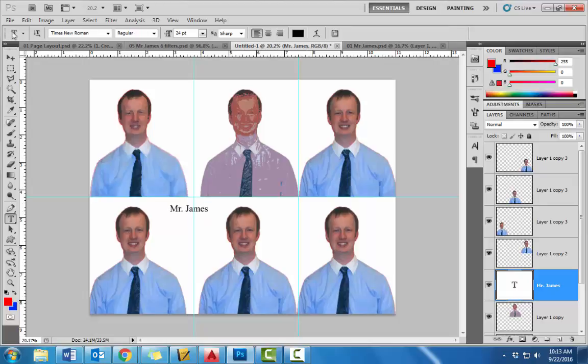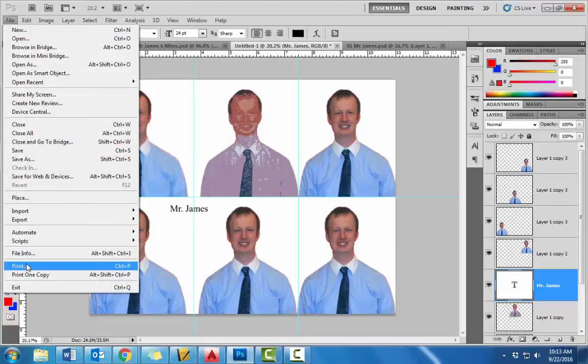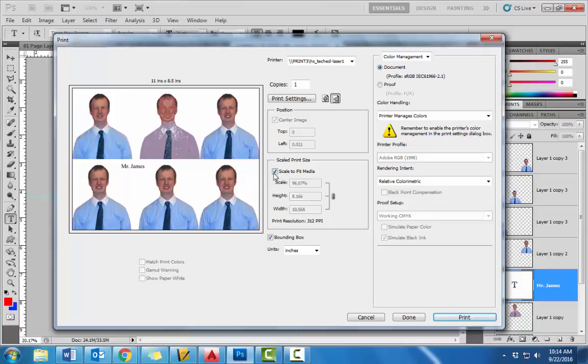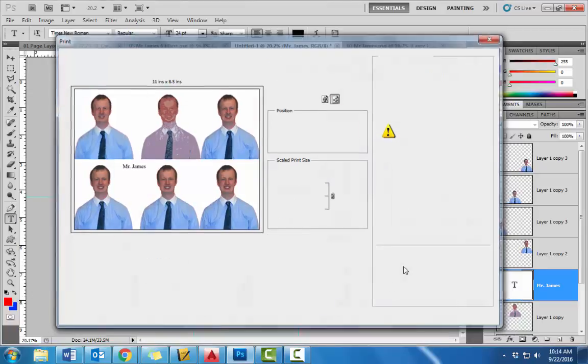Print it, landscape, so file, print. You gotta print it sideways. So it's scale, fit, media, all that good stuff, and hit print, turn it in for a grade. Okay?